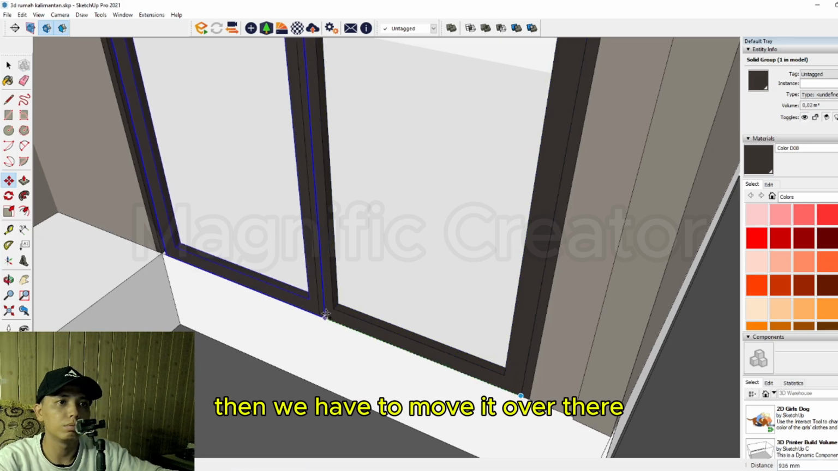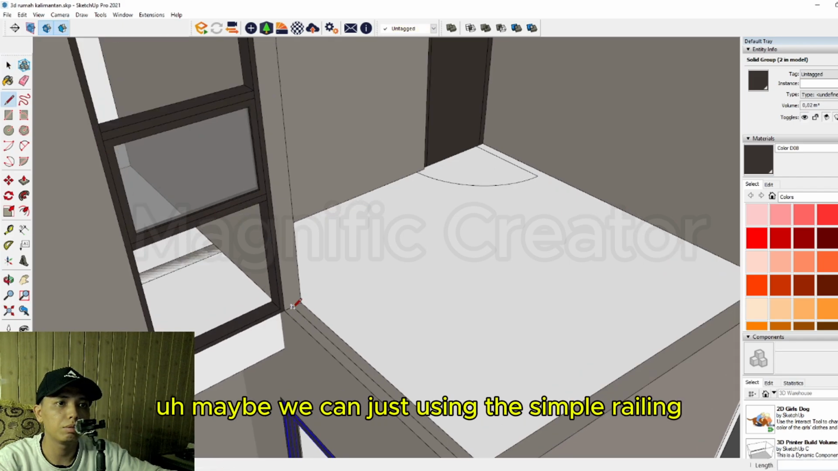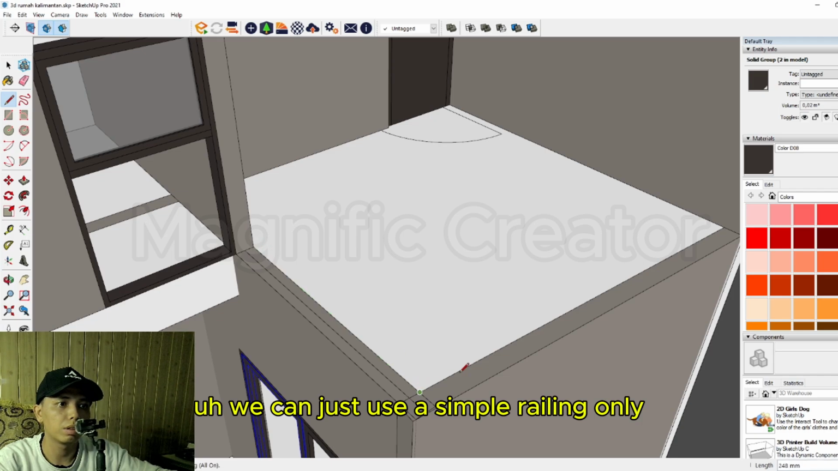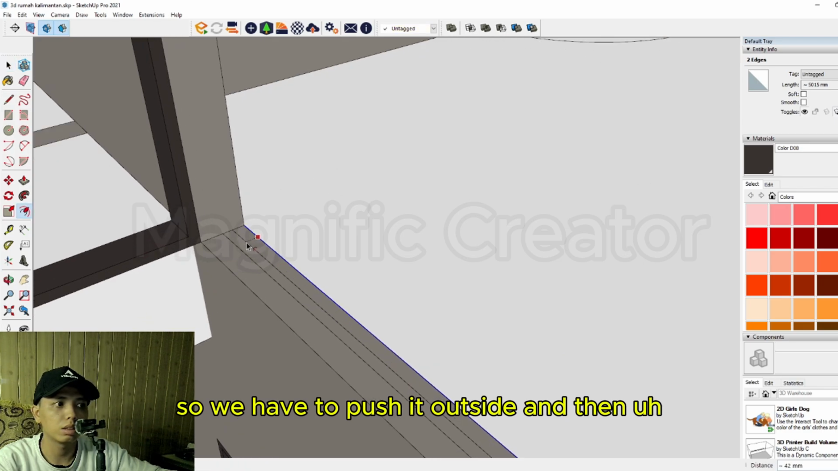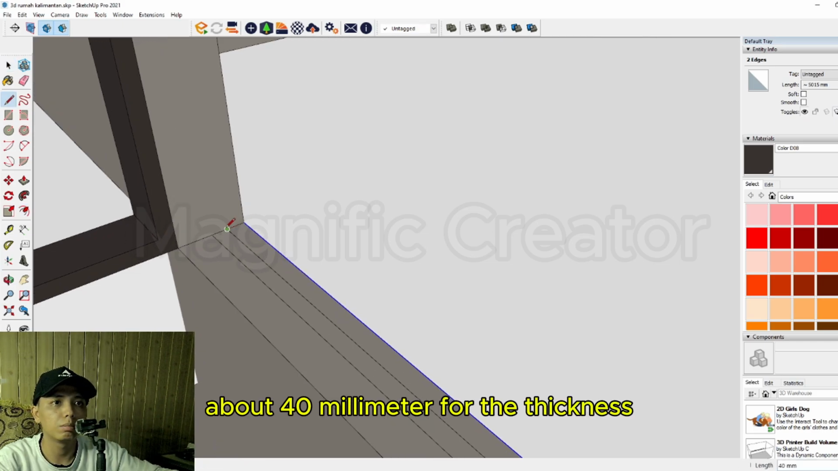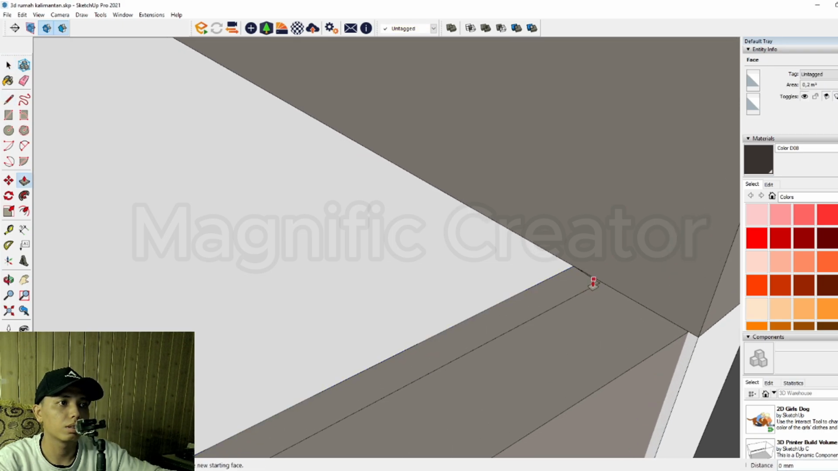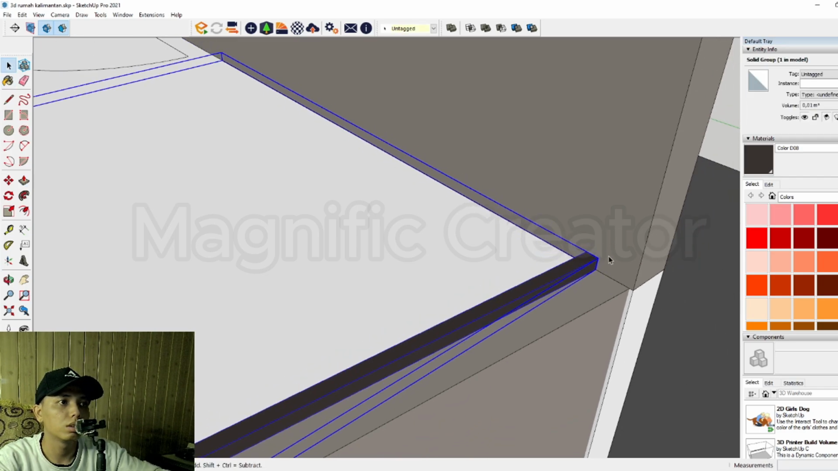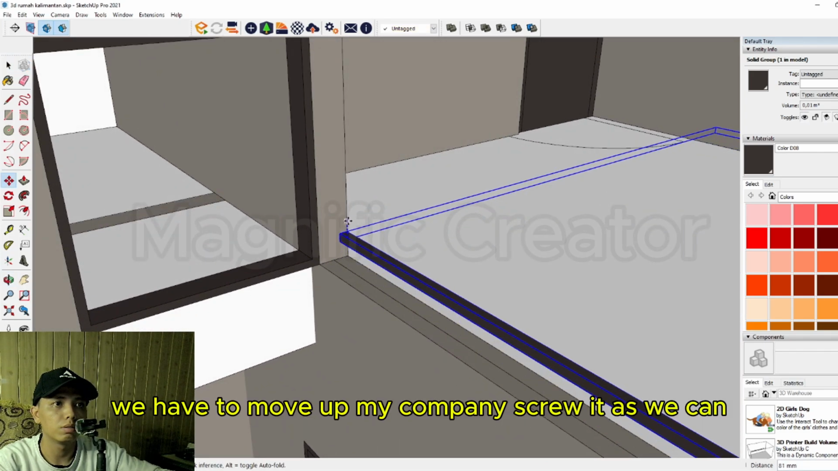Okay, then we have to move it over there, and don't forget to make a railing. Maybe we can just use a simple railing only. So we have to push it outside, about 40 millimeter for the thickness. Okay, 40 millimeter for the thickness also. So we have to move it up. I'm sorry, we have to move it up.